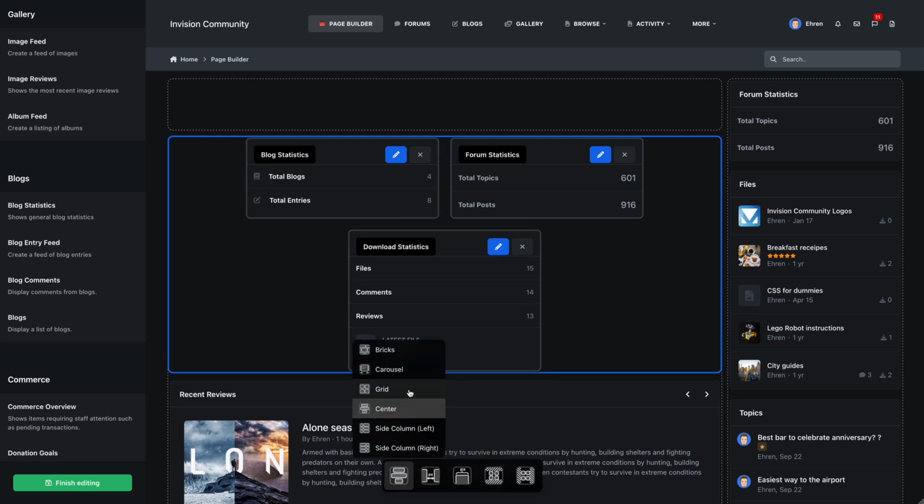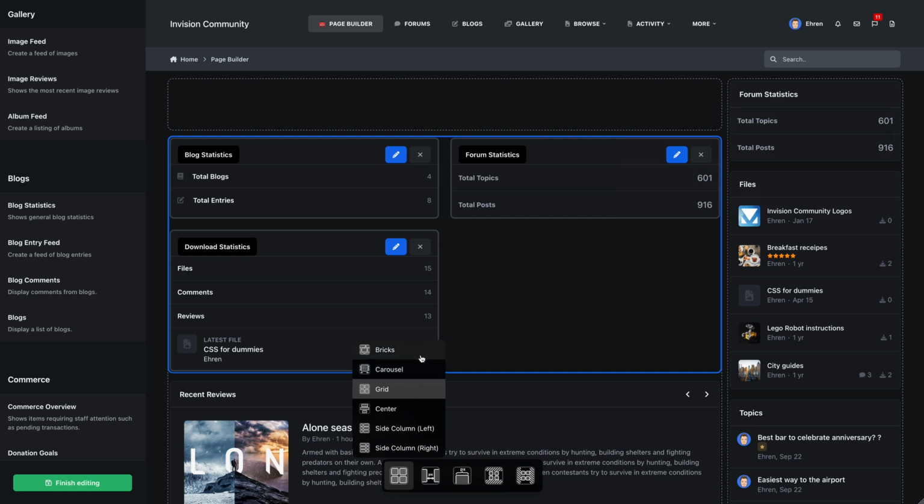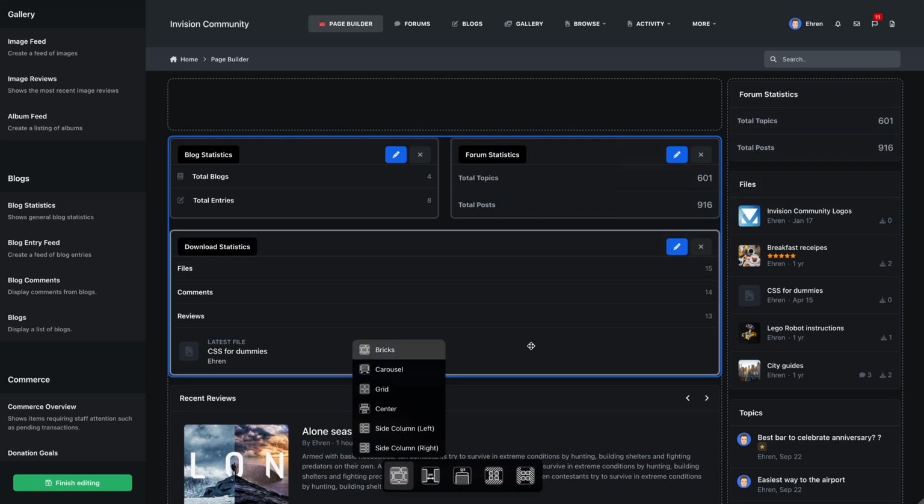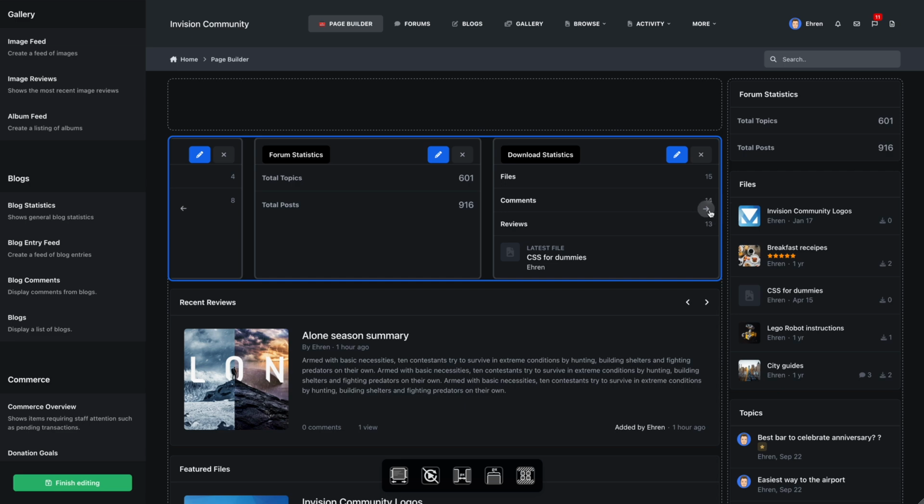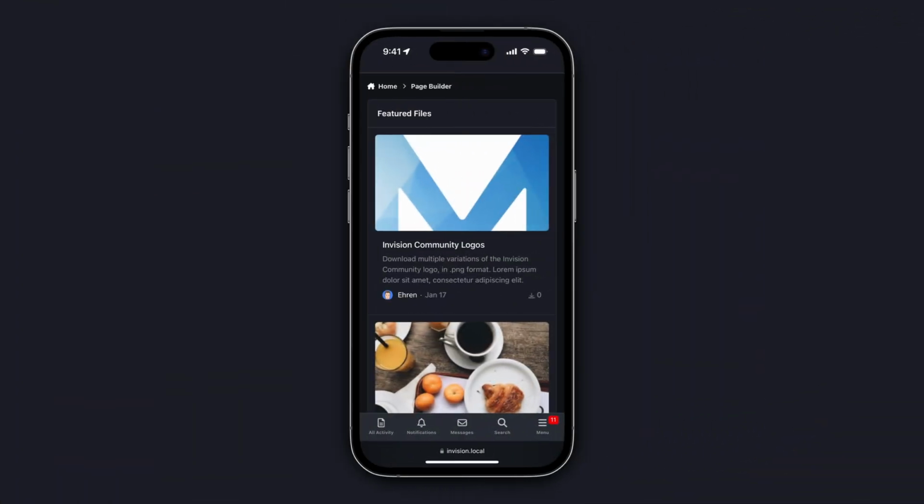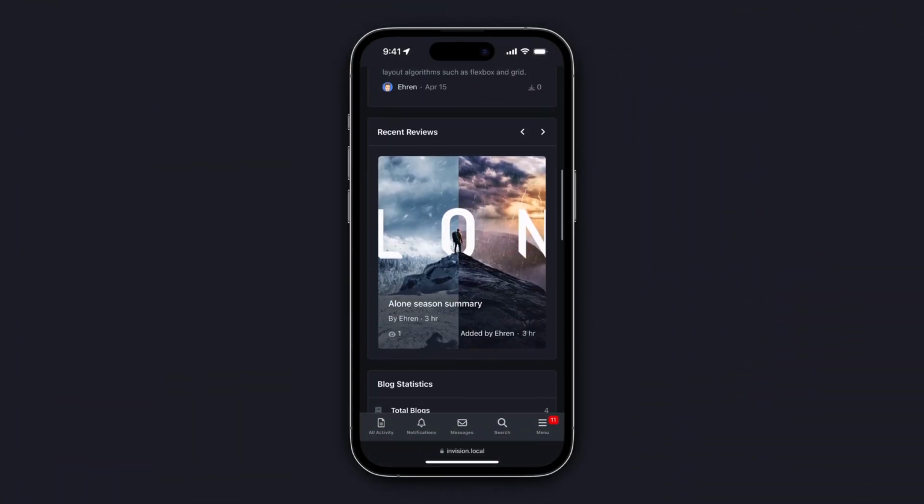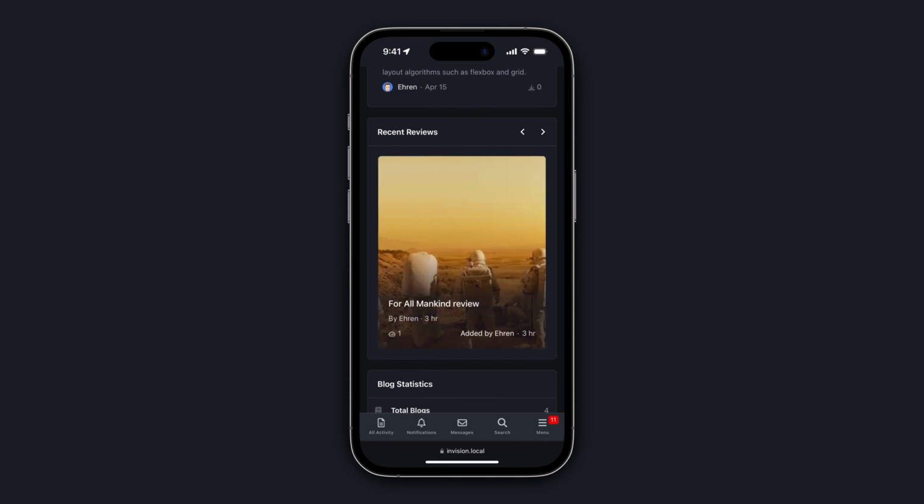Put them in the center, place them in a grid, or use a bricks option, like I just did. And you've probably noticed this option as well, which puts your widgets in a carousel. Desktop or mobile, no matter the device, the alignments and designs work really nice.